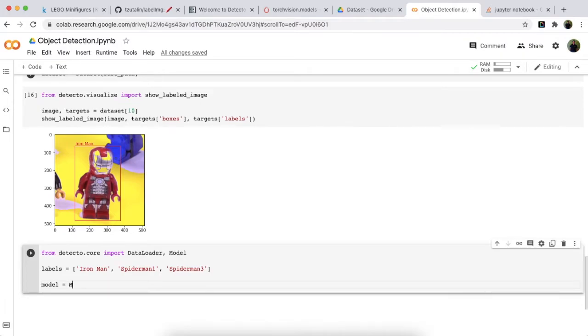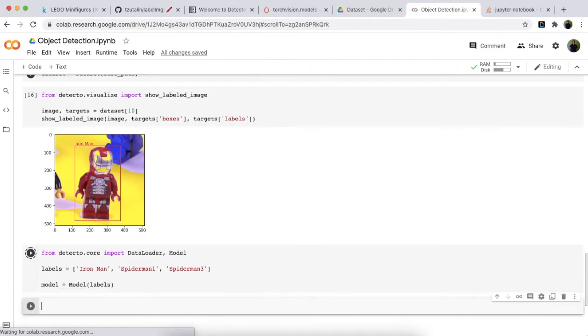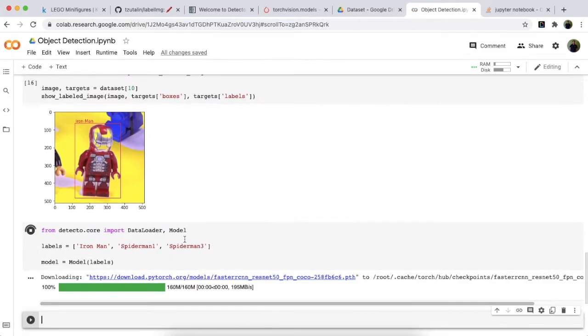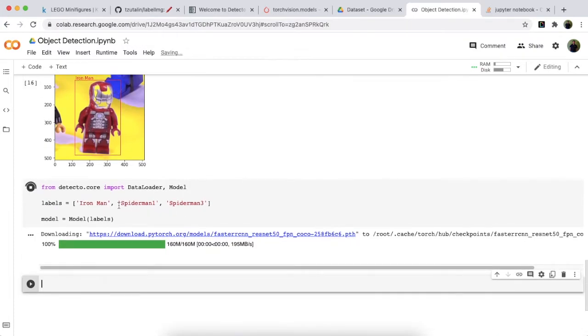And then we create an object of the model class where we pass in the labels. So this would actually download the ResNet 50 package because it is already pre-trained, and then it fits it with our labels. The fitting process is what we'll do now.